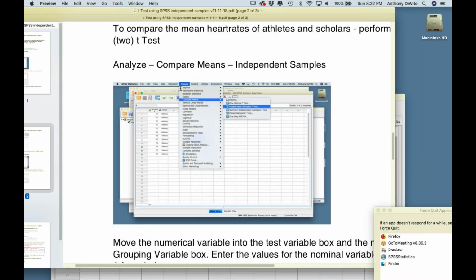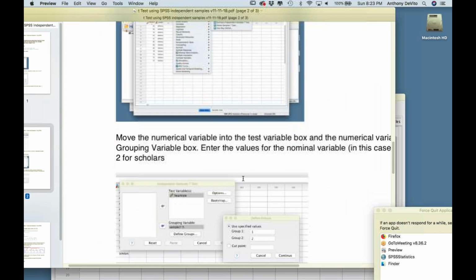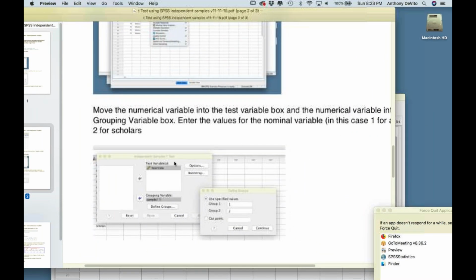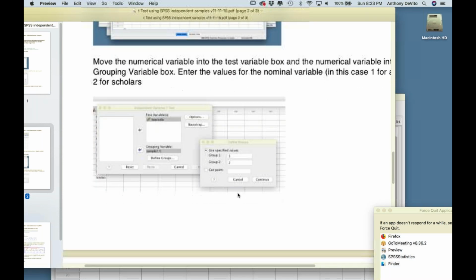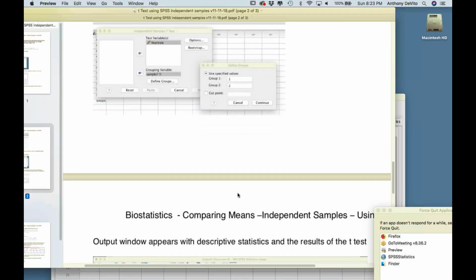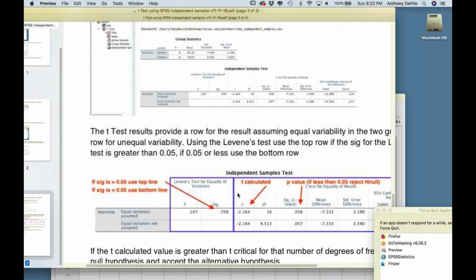You go to Analyze, Compare Means, Independent Samples t-test, and you then move the numerical variable into the test variables box. You move the categorical variable into the grouping variable box, and you let SPSS know what the grouping variable numbers or identifiers are, so it can decide how to deal with the two groups. Your output window pops up. It looks something like this.